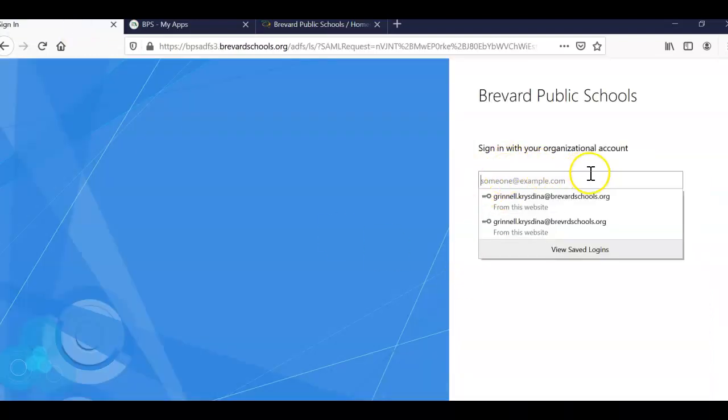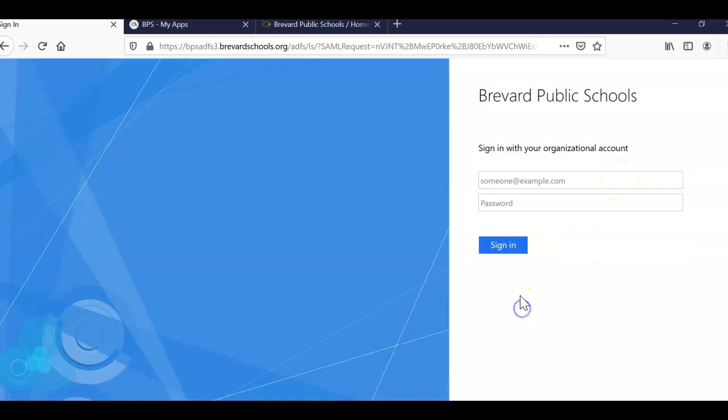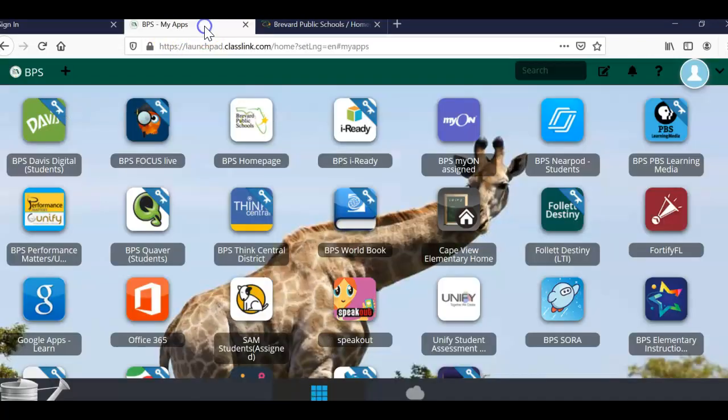And what you're going to enter here is your student's number at brevardschools.org. Okay, and then once you do that, you're going to enter your student's number again with the letters following: C as in cat, V as in Victor, and then the number 7. Okay, so student number at brevardschools.org, and then their student number CV7. Once you log into that, it's going to bring you to your student's Launchpad.